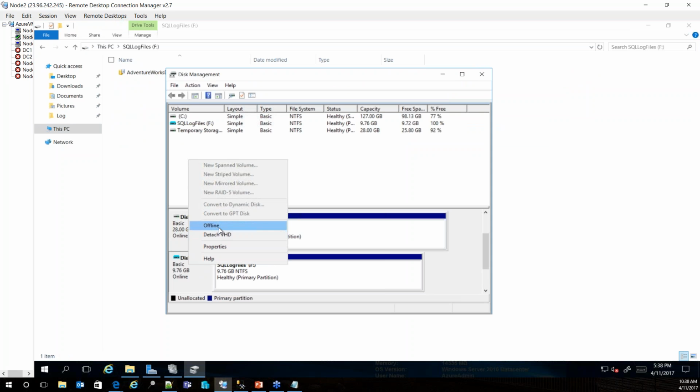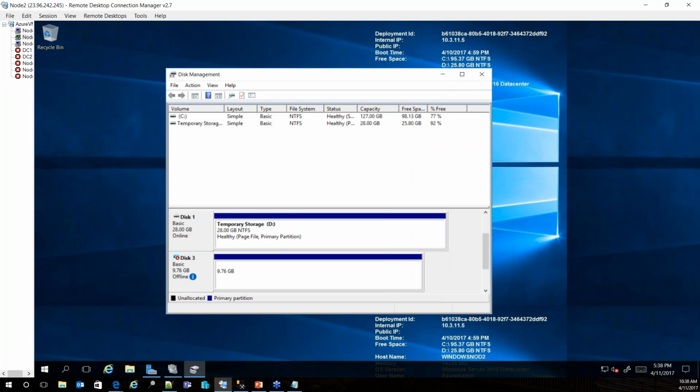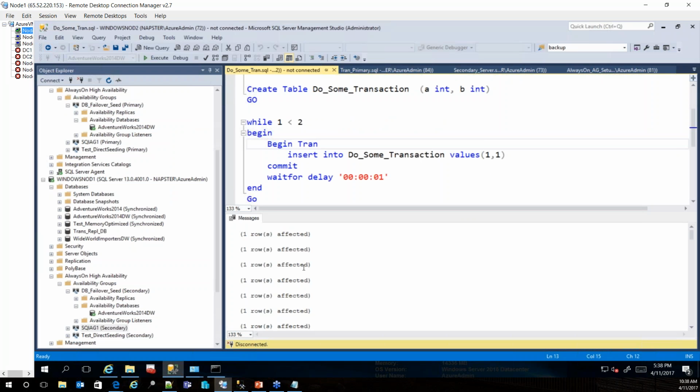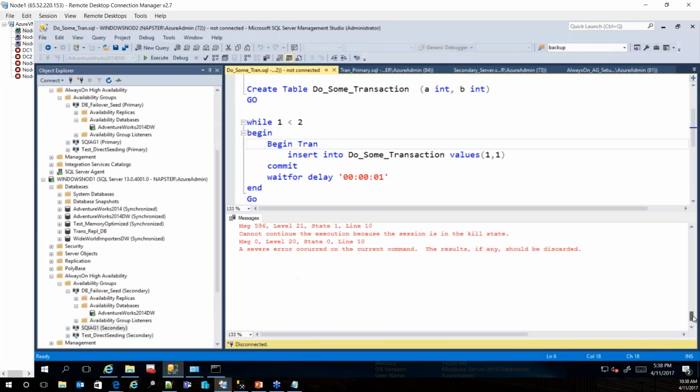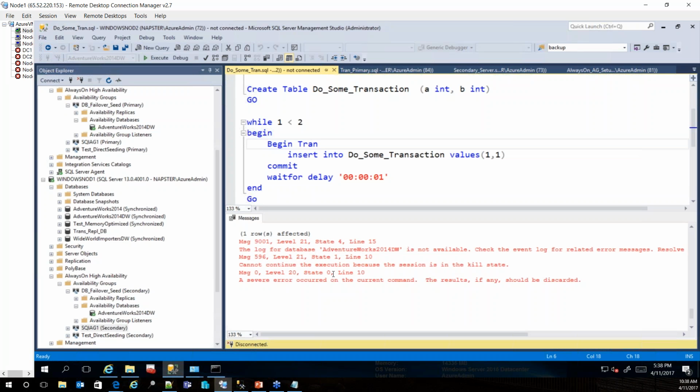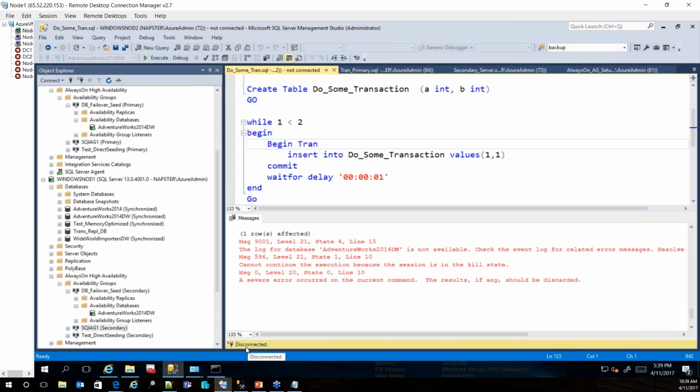What I'm trying to show here is that your disk drive has gone offline and your log file is unavailable. So what happens if your log file is unavailable? You will not be able to commit the transactions. If I go and see over here, I get the error message saying that my log file is not available, commit cannot happen, and obviously my database disconnected, or my connection was terminated.